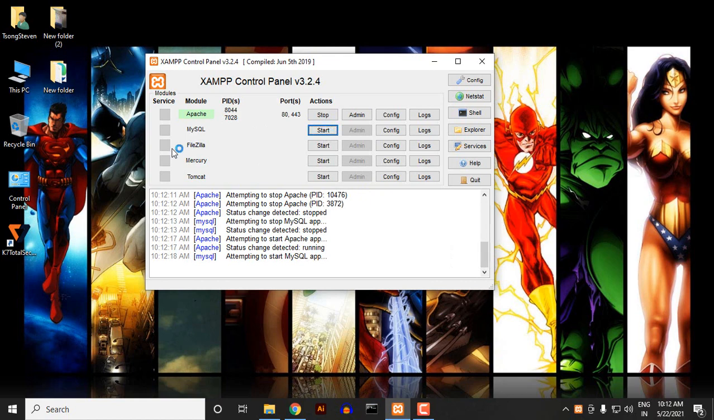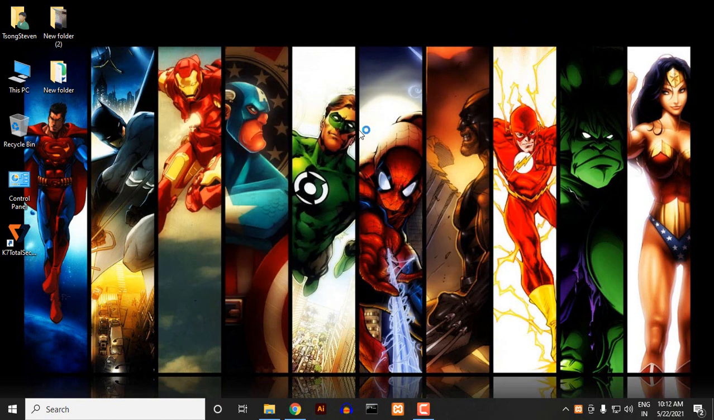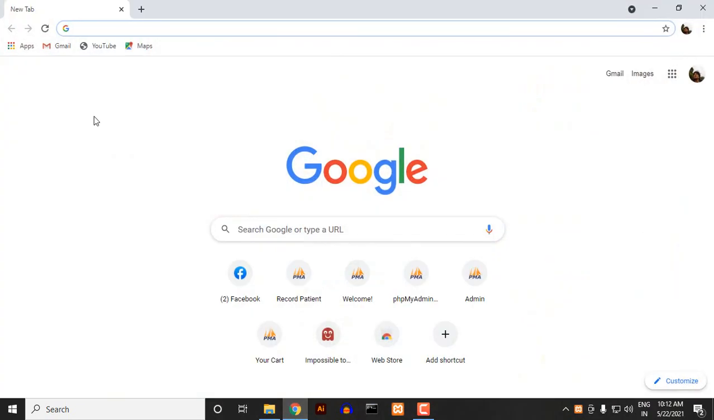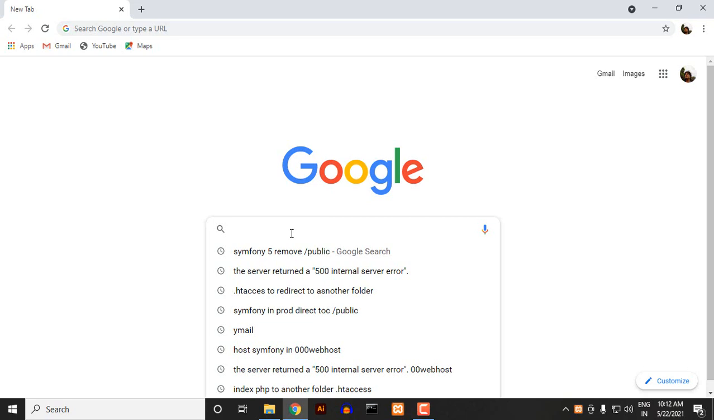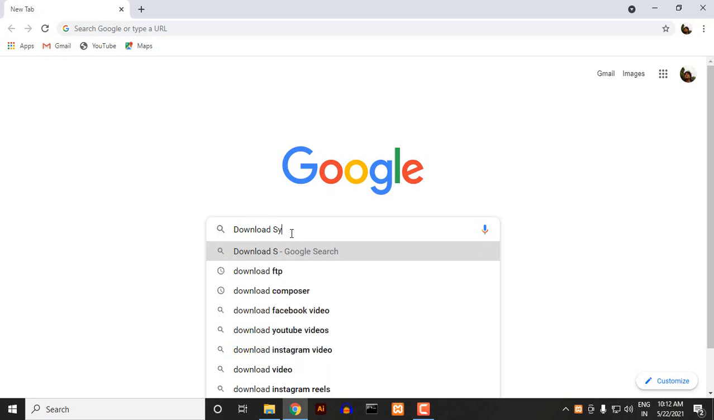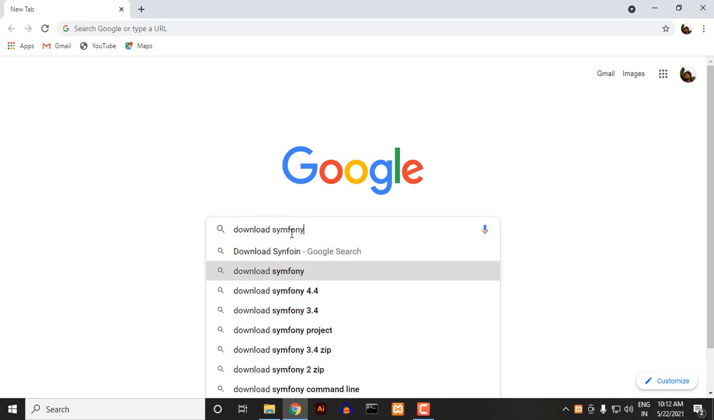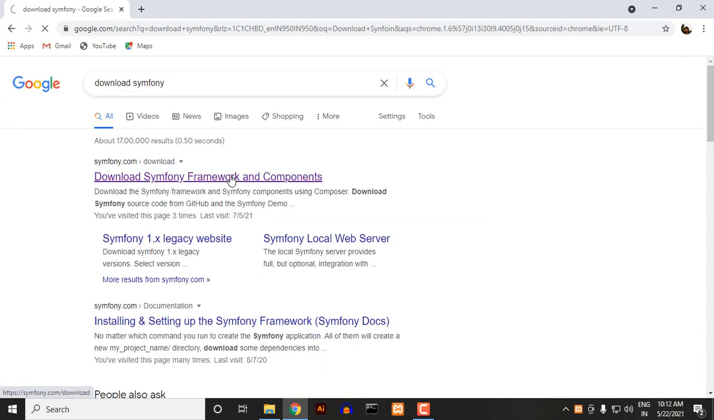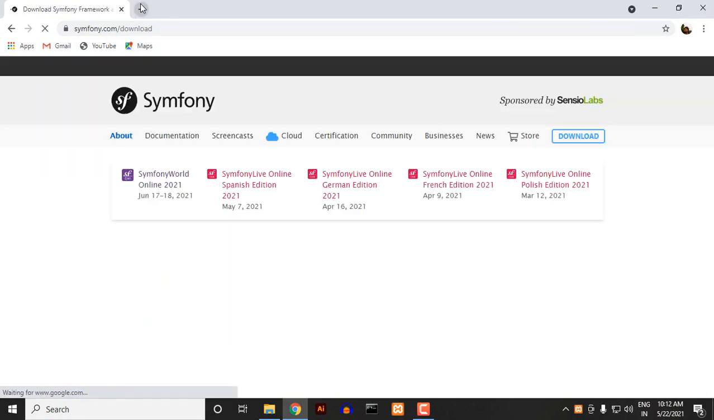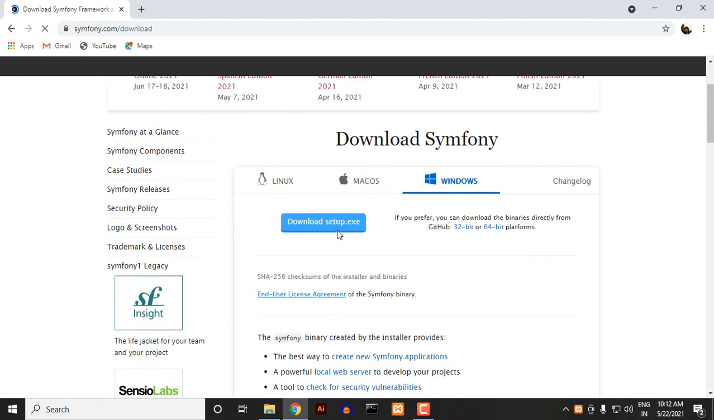The other thing you need to do for Symfony is that you must download Symfony from its documentation. So let me show you. Download Symfony, and you can download it from here, download setup.exe, and it will install Symfony.